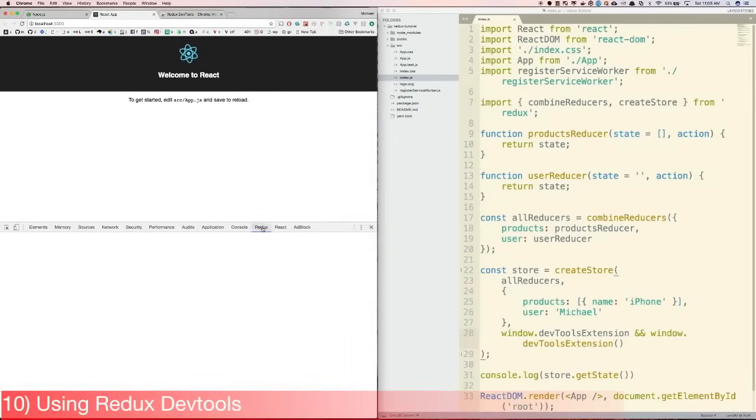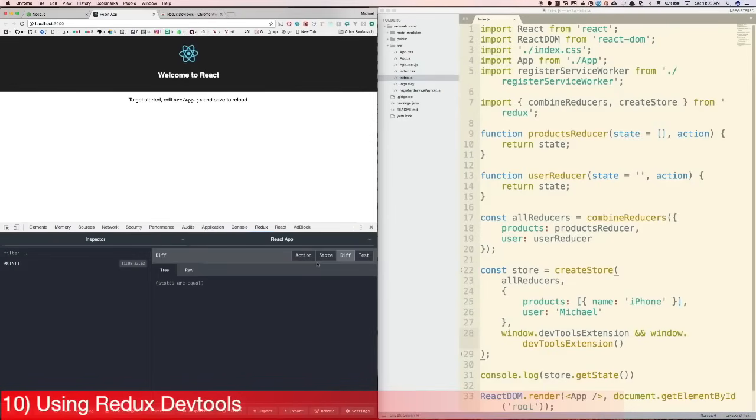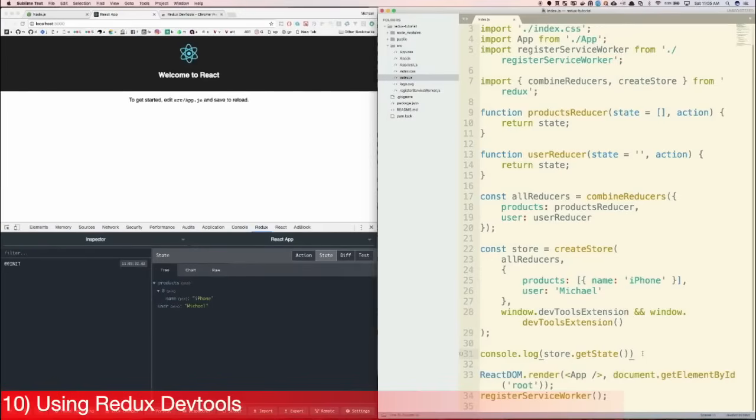And if we click on it, that's where the Redux Devtools are. Then we can click on State, and we'll see the state of the store or of our application. And we can inspect it by opening up the products object, and we see that it has our product of name iPhone. Now let's update our store and see what happens.